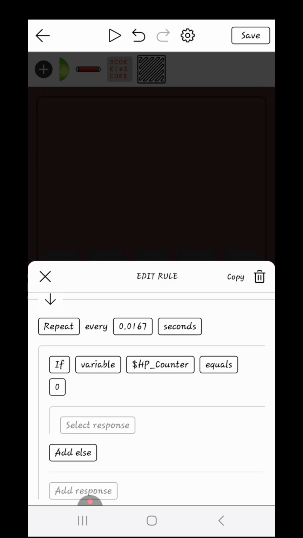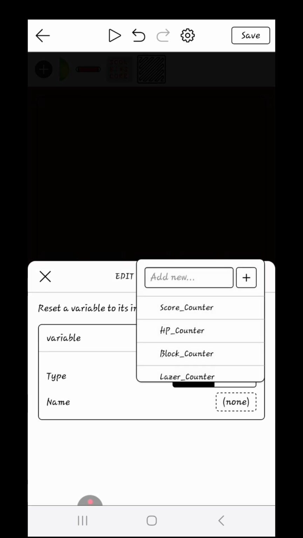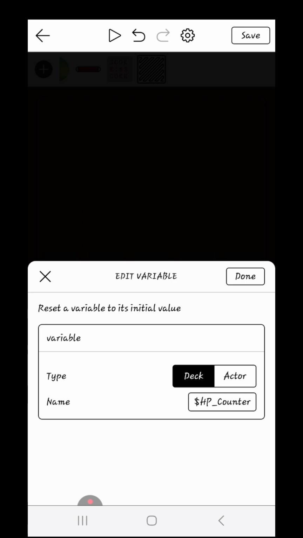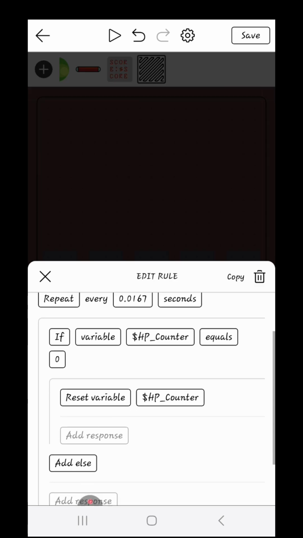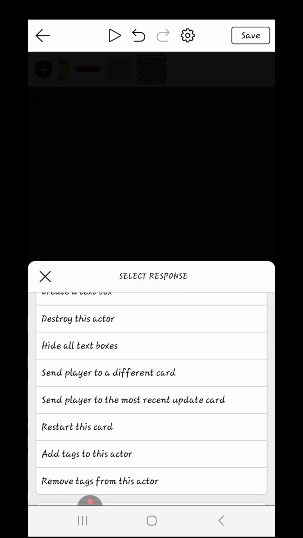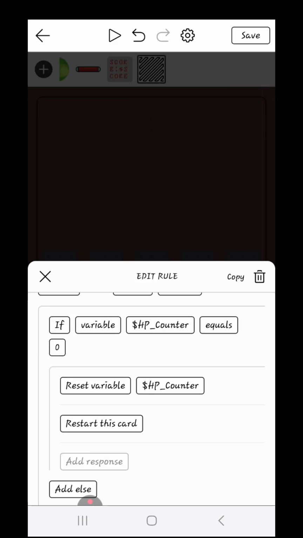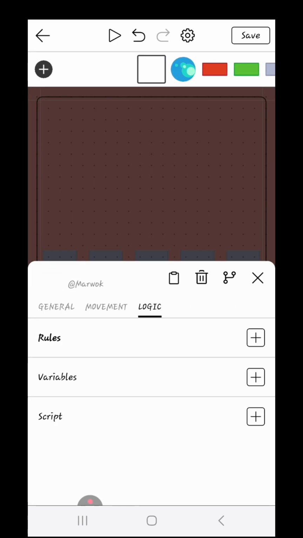That response will be reset a variable to its initial value. Get our HP variable for the variable to be reset. This is because if HP is 0, the game is over. Then we will get the response, reset this card. This will reset the level. Usually you would use send player to another card, the main menu card, for example. That is another time.